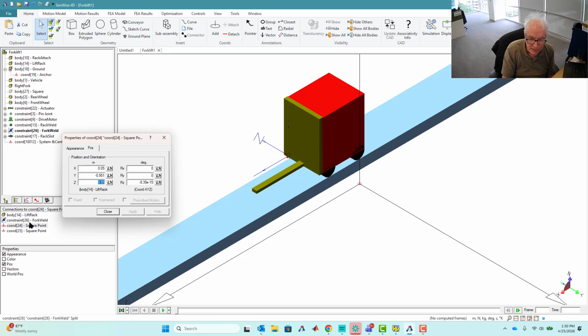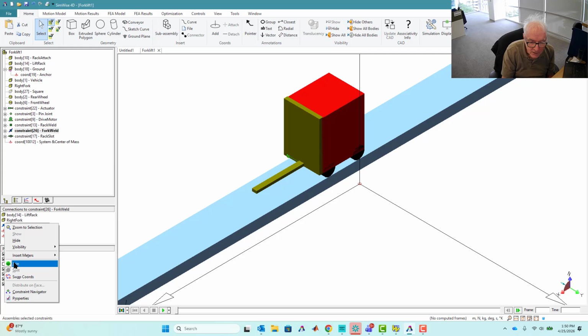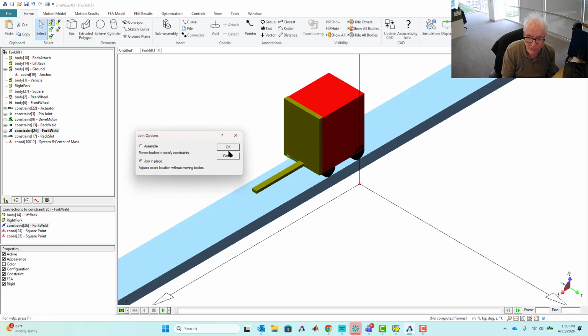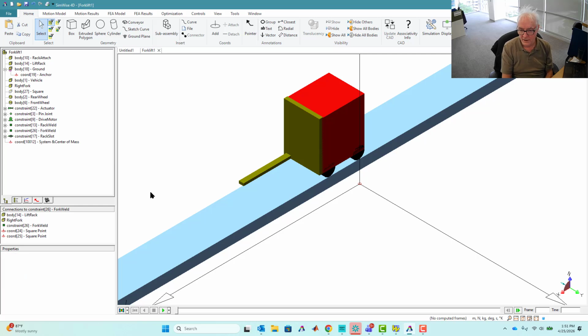Notice here that the joint itself has been split, and that's because the 2 corner frames aren't co-located anymore. Again, I'm going to do simple fixes. We might get more into frames and local coordinate systems later, but for right now, let's go with the assemble option, which means it will move the fork to bring the 2 frames together, and there we go. That looks pretty good.